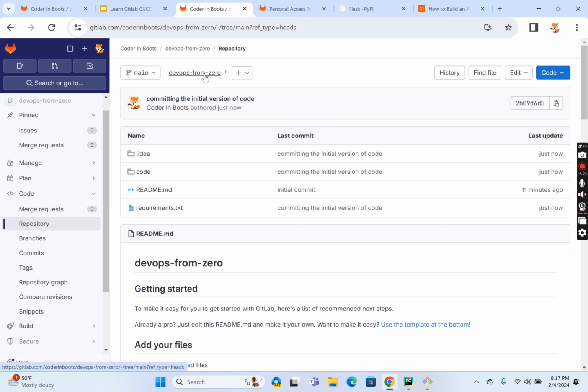So this is how a developer makes changes to the code which is present in a repository. Okay, so we have used a Git client, we have used an IDE, PyCharm, you can use Visual Studio Code or whatever you have, and then we have GitLab. So this is the first part.